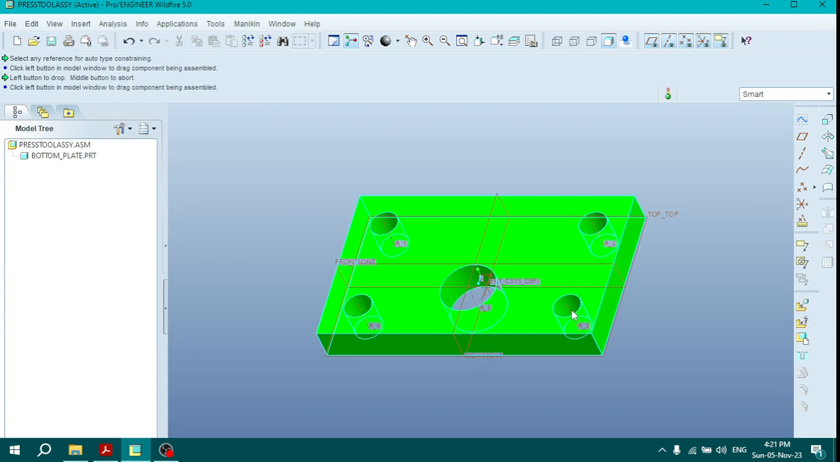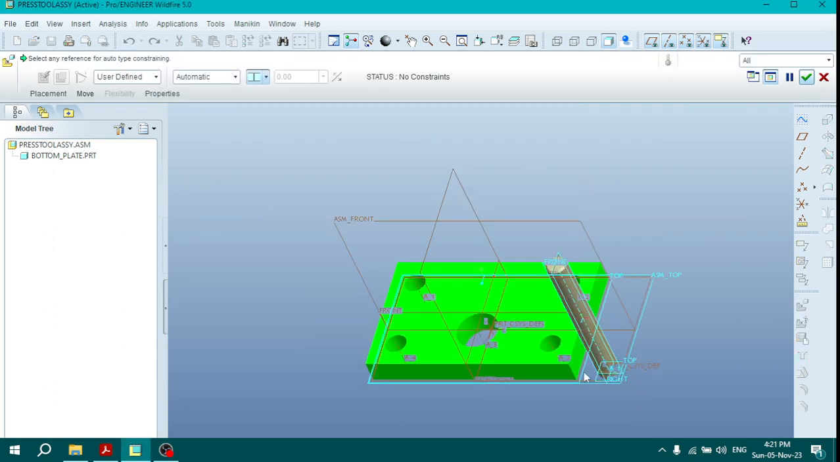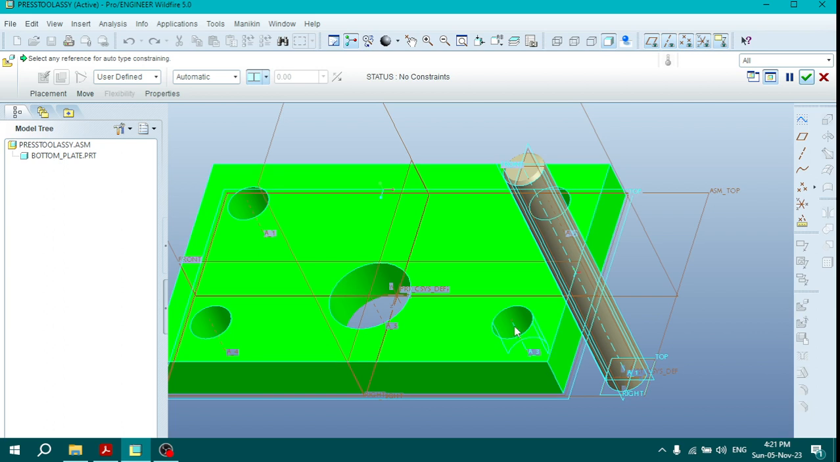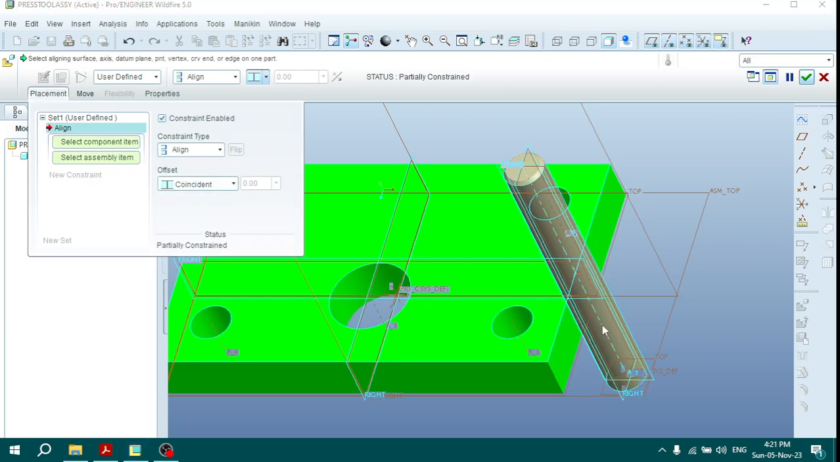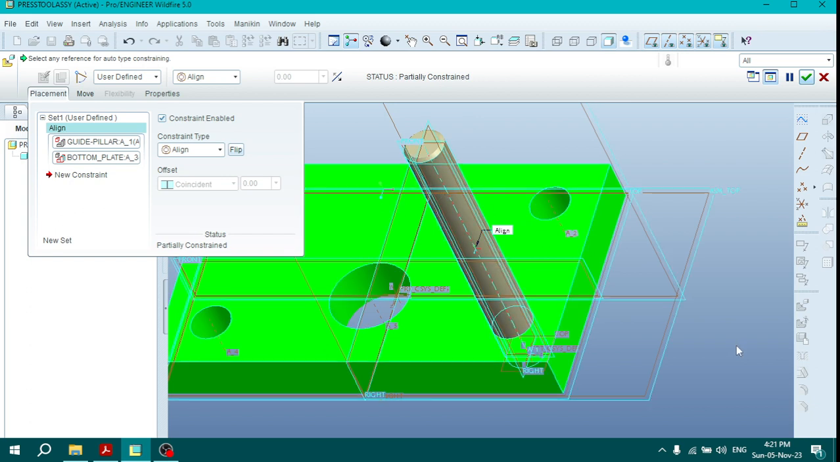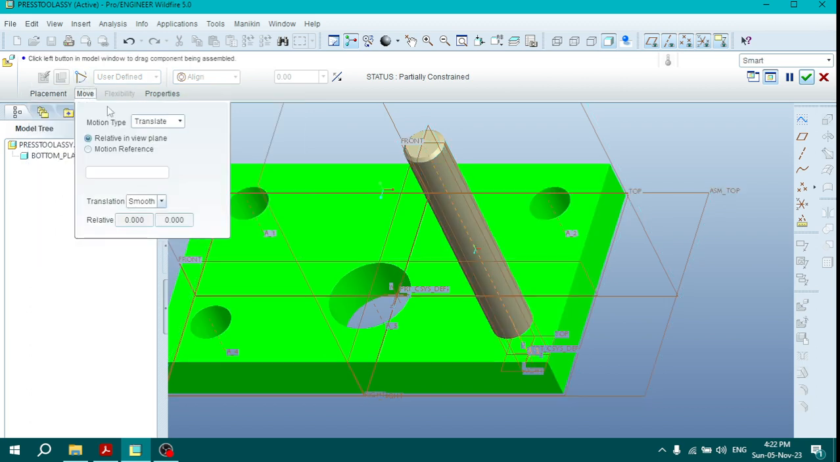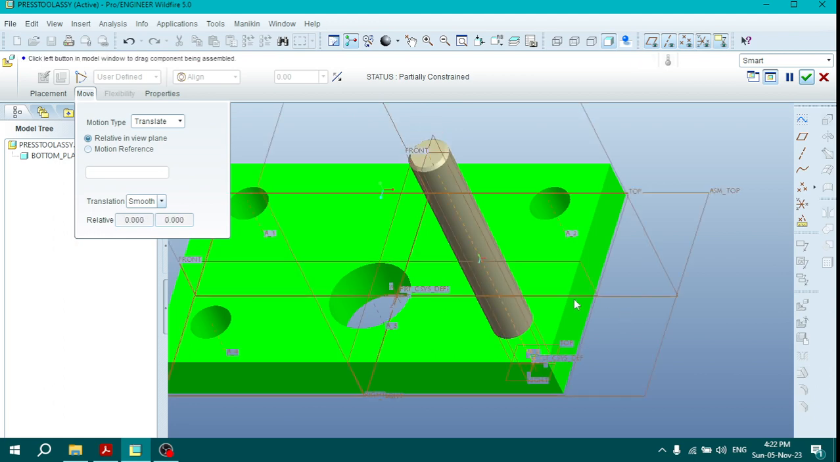We'll add the guide pillar, go to assemble, select the guide pillar, select open, and now we want to insert this guide pillar, that is we want to align these two axes. Go to placement, select align, select this axis and select this axis. They are aligned together, but it is saying that it is partially constrained, that means it is still having some amount of relative motion. What is that motion? So you can see that you can still translate it, right? So that means it will have relative motion.